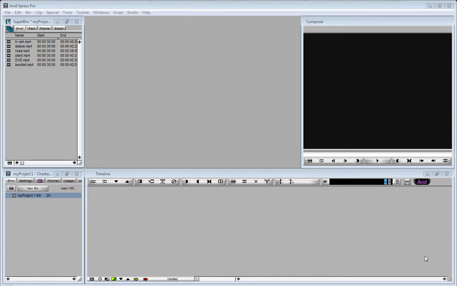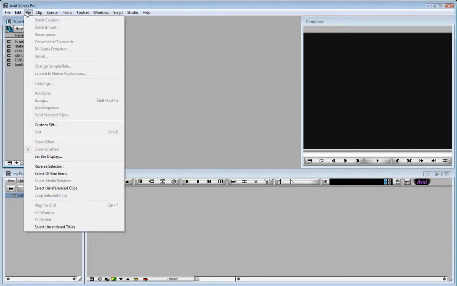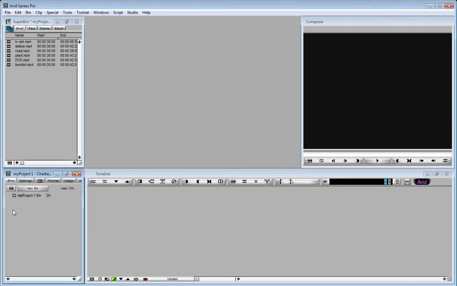So basically, what is a bin? A bin is like a basket that can contain video. Can I create more than one bin within the same project? Of course I can. If I go to bin over here, I would have the bin settings.